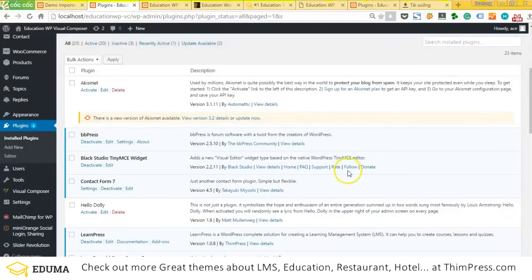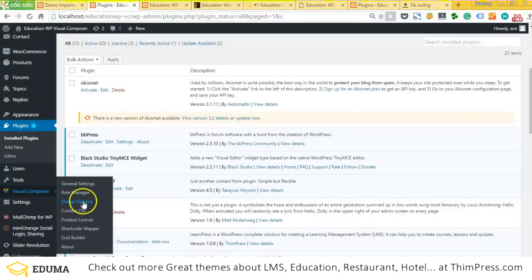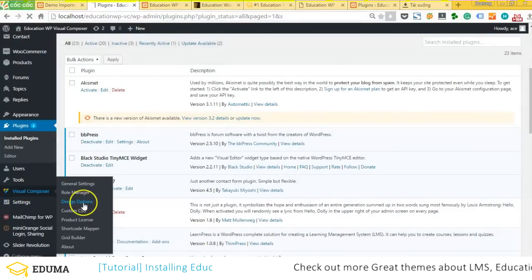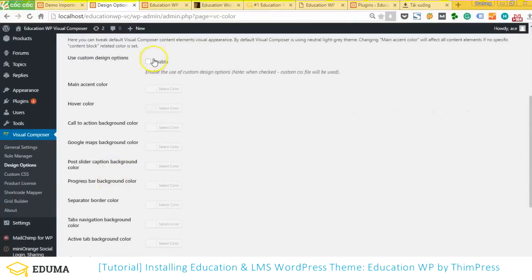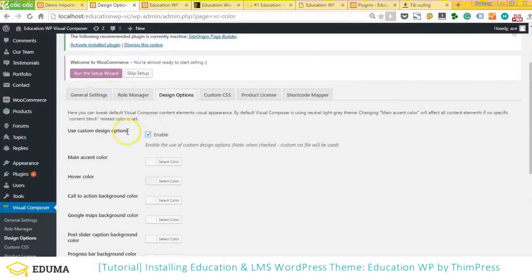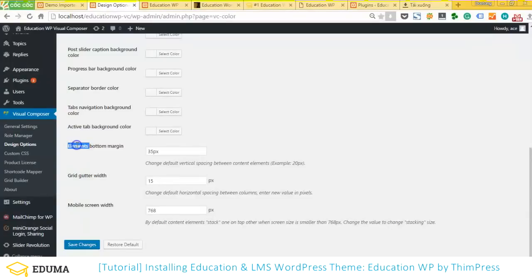And one last thing you need to do is to go to Visual Composer and choose Design Options. This will help you restore all the default style of the page. So click on enable for the tab, use Custom Design Options. And here at elements bottom margin, type in 0px and save changes.